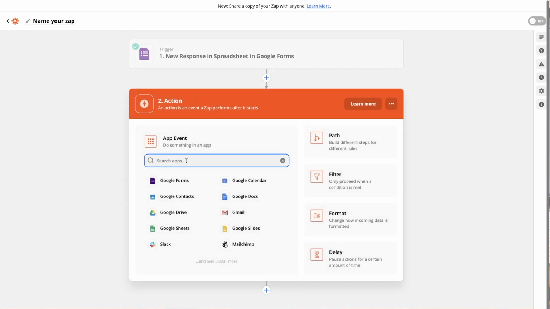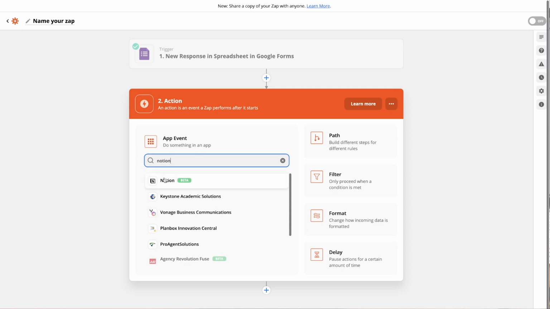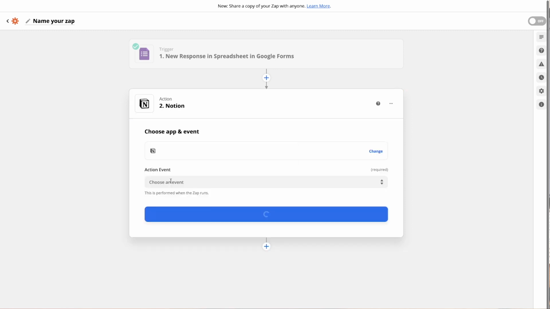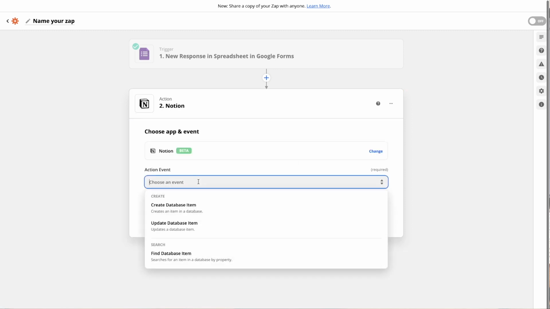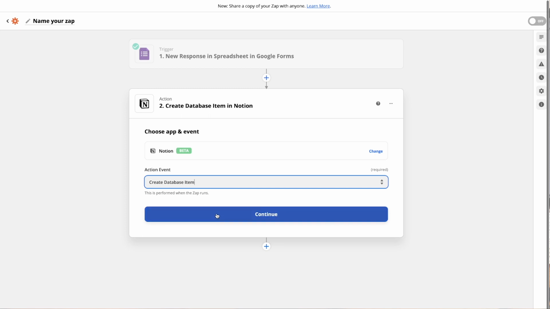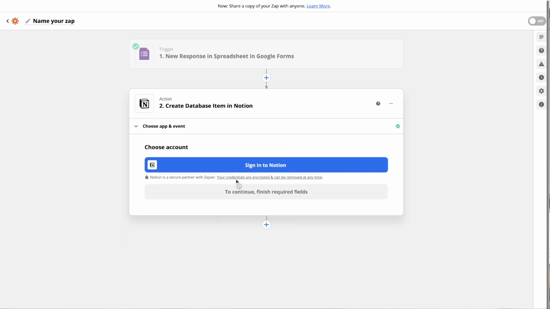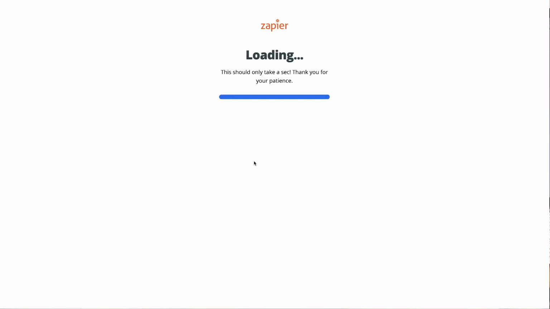Now we're going to integrate Notion, okay? Now this is where that private key comes in. So I'm going to type in Notion over here. I'm going to find Notion, which is in beta right now. So you're going to click on that. And you're going to click Action Event. And Create Database Item is what we want to do. Then we're going to hit Continue. Sign into Notion.